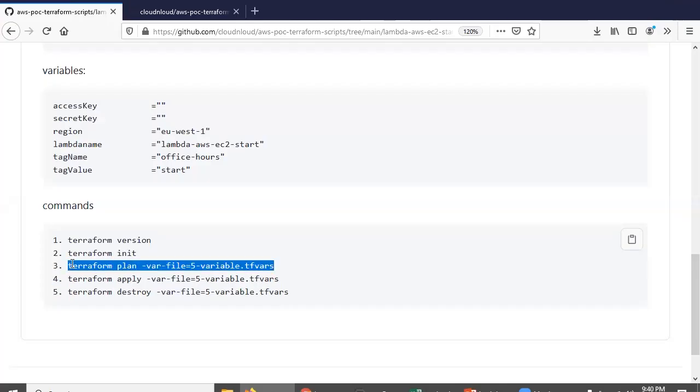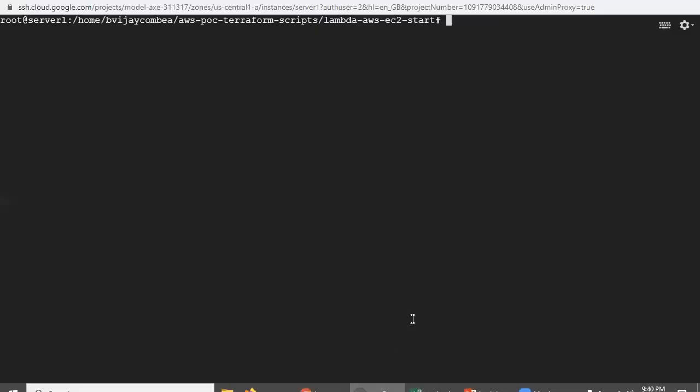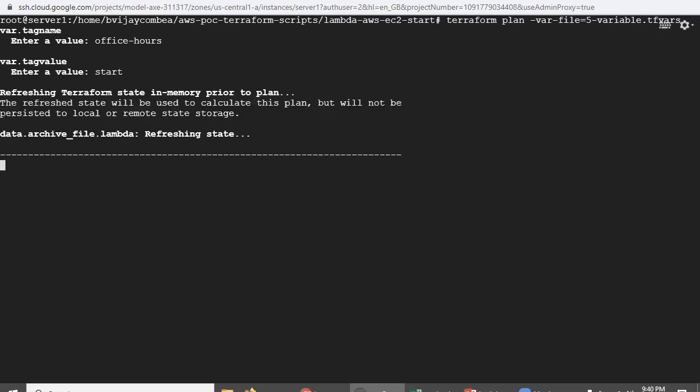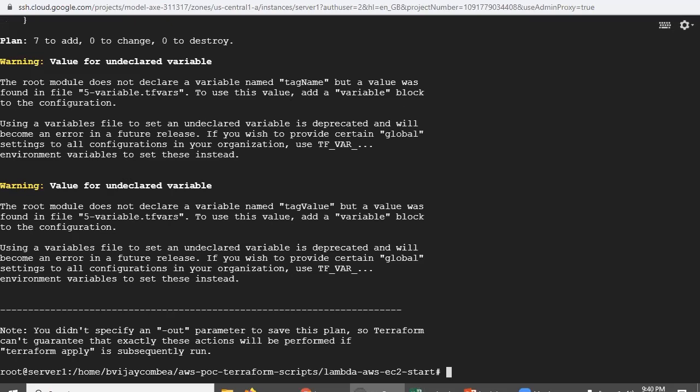So I have initialized. I have to plan first because we have changed the parameters. Even though you mentioned it in a variable file, here also we have configured it to seek the input. So if you have a different parameter, you can change it here also. I'm going with the same parameter, office hours, and start. So the Terraform plan is okay.